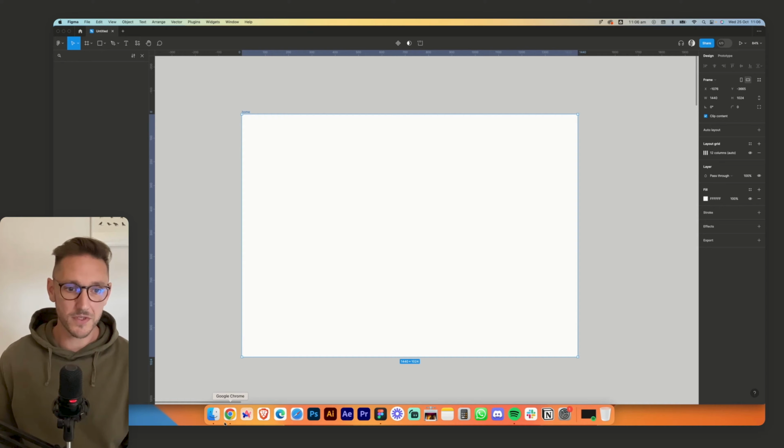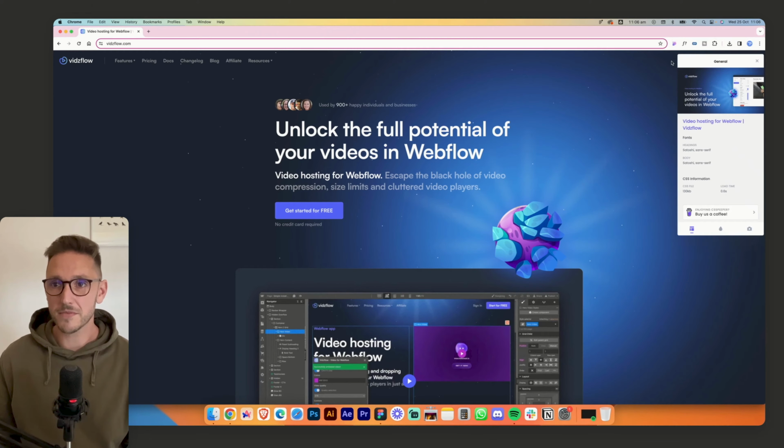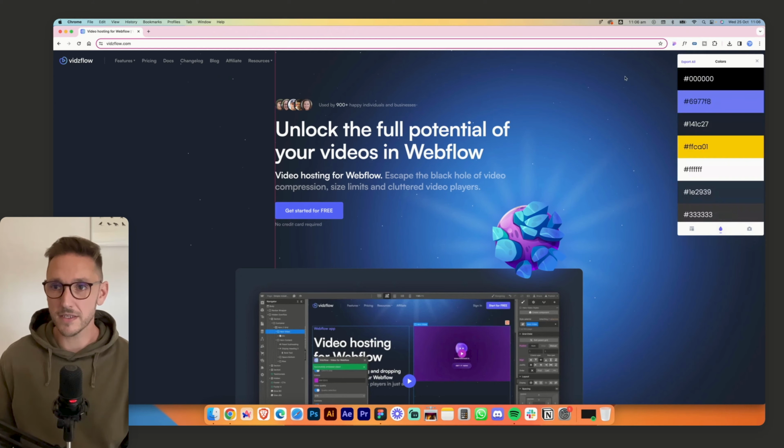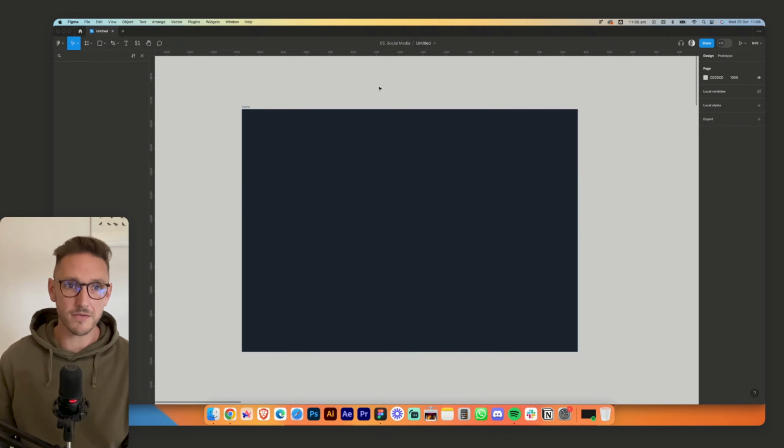I've labeled it home. So the first thing we need to do is grab this background color. So what we can do is we can come to the CSS Peeper, have a look at the colors, and I'm guessing it's this one. So I'm just going to copy that. I'm going to come into Figma and set that as my background.